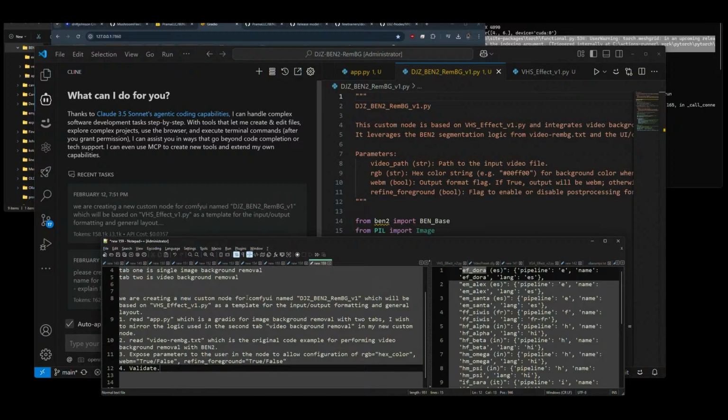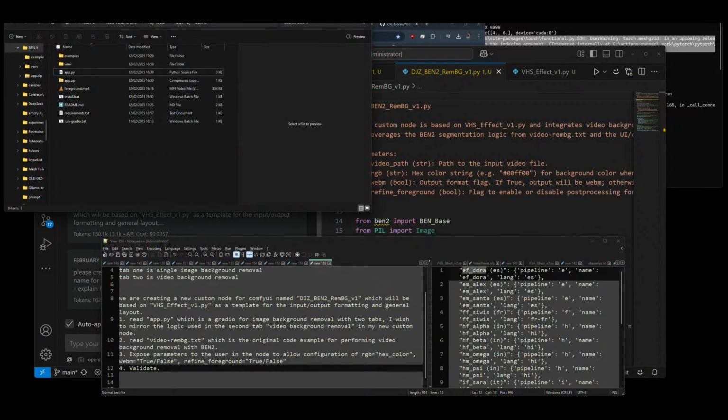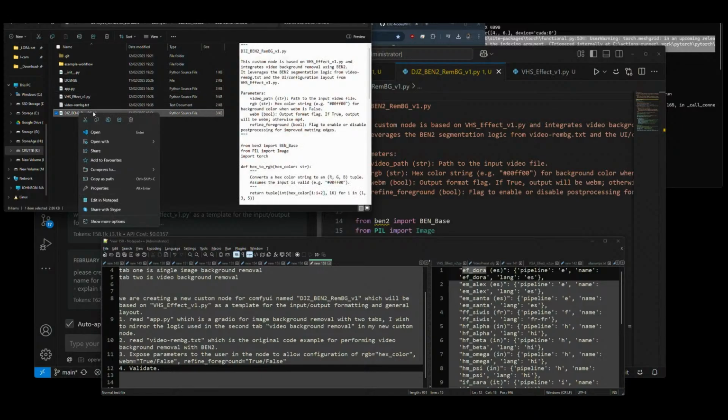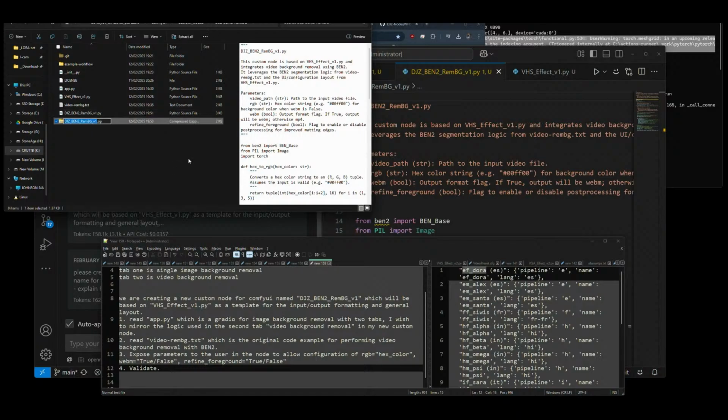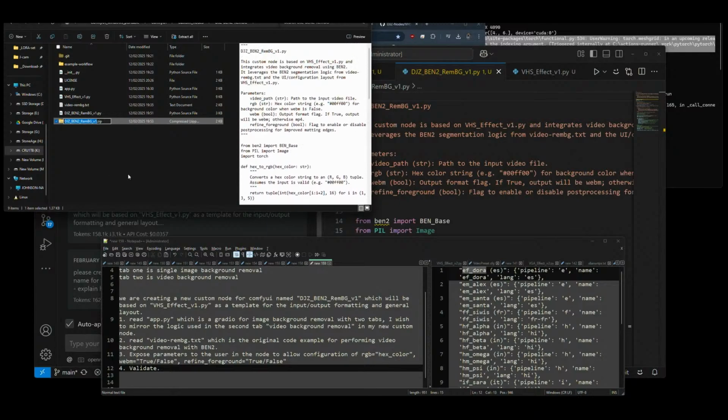We're creating a new custom node for Comfy UI named Ren2RemG, which will be based on this as a template. Oh, I know. It's because I didn't do the links, isn't it? Right. So what I will do is go to that folder and zip this up as failure, because that was just a straight fail. This isn't even a Comfy node, it's just Python. Fail.